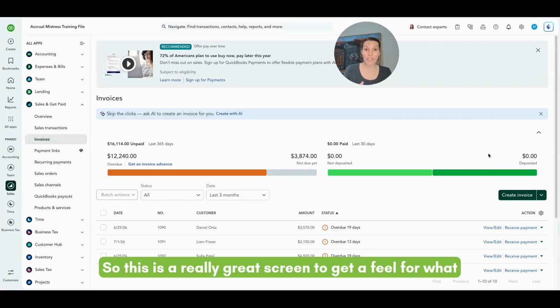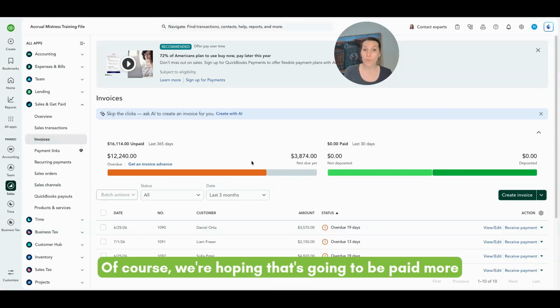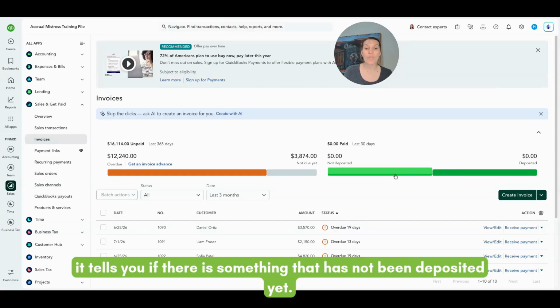So this is a really great screen to get a feel for what is happening and what the timeline is, right? Anything that's in overdue, of course, we're hoping that's going to be paid more quickly than anything that is not due yet. Additionally, it tells you if there is something that has not been deposited yet.